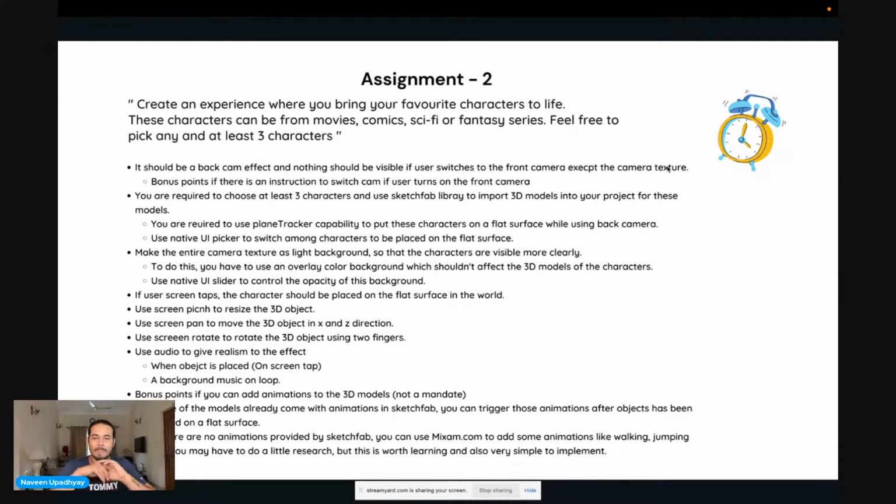And now, how to adjust that darkness of the background? Then you need to use a native UI slider that will directly change the opacity of the background. So that's that.